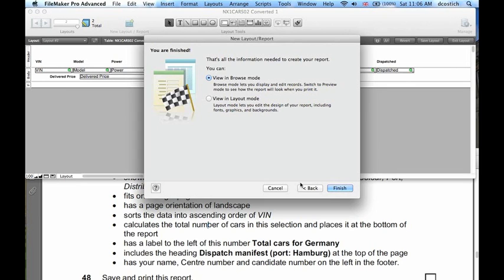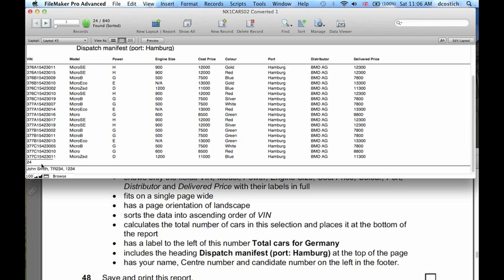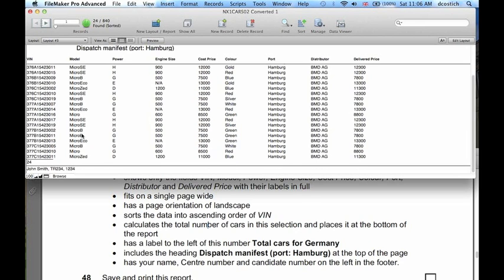And let's view this in browse mode first to see what the report looks like. It looks fine. It's got the title, it's got the footer, it's got the total number of cars. Things we need to change are firstly the cost price, the delivered price should be shown in euros to 2 decimal places. And secondly, the number of cars needs a label. So click on Edit Layout.